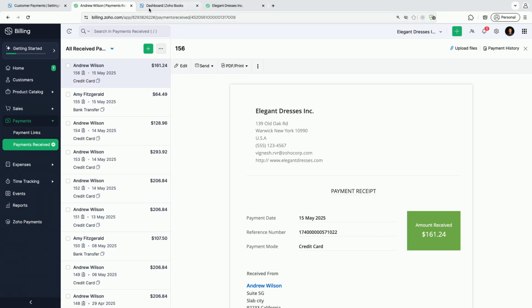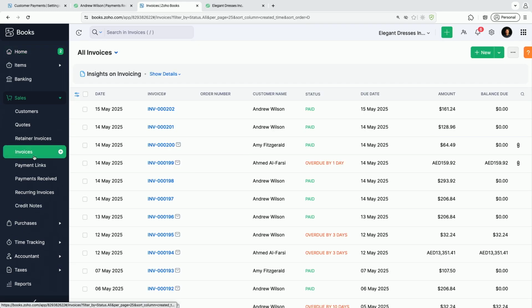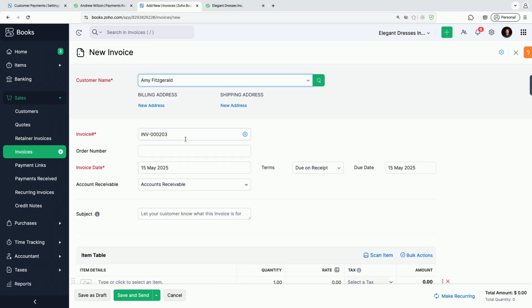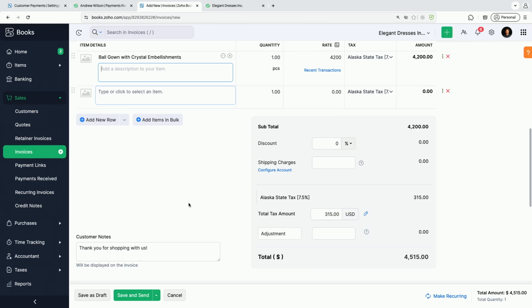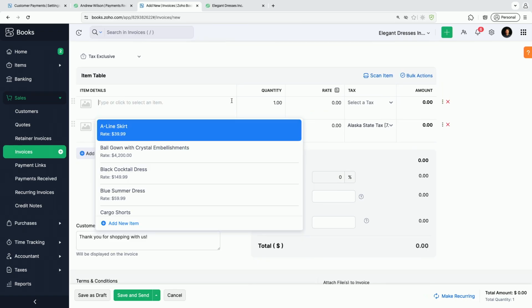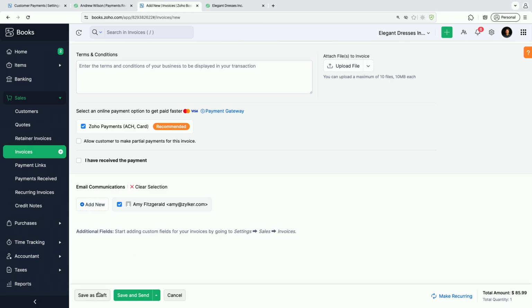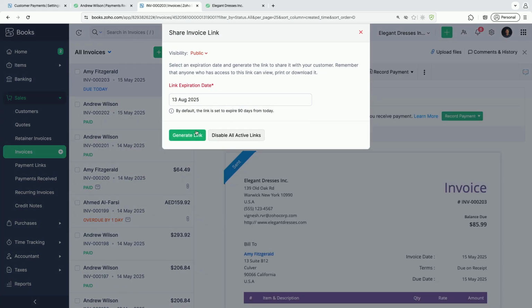But that's how easy it is to initiate a payment as well. Now, let me show you an invoice, or create an invoice, and I'll show you an ACH payment as well. I select, again, another transaction. Okay, I don't think this is, yep. I click on save as a draft, generate a link.